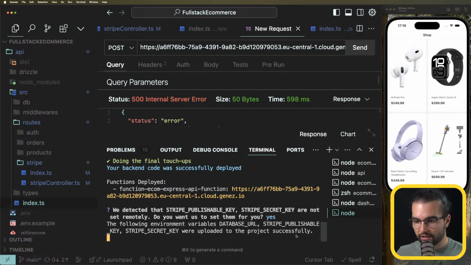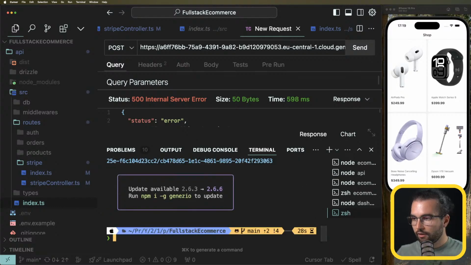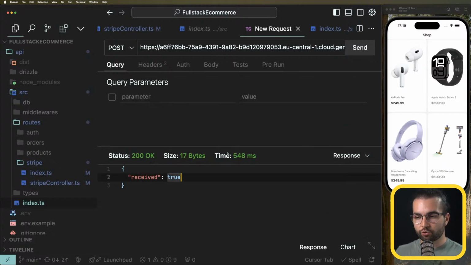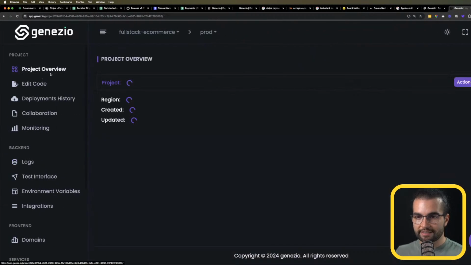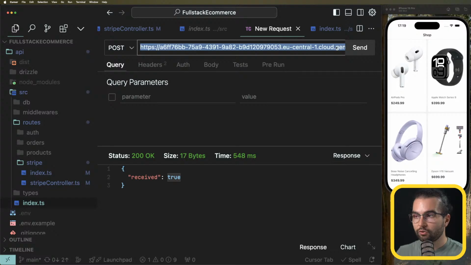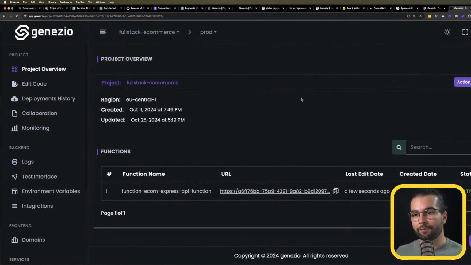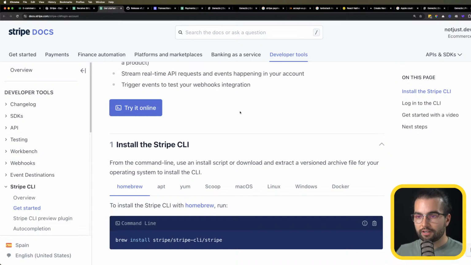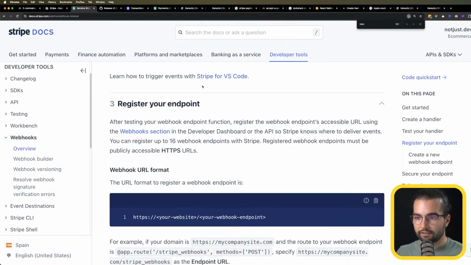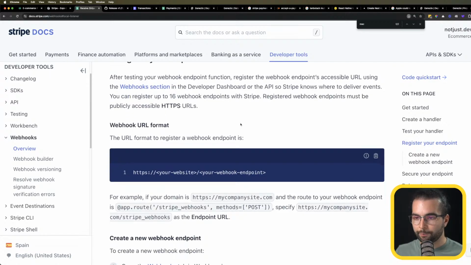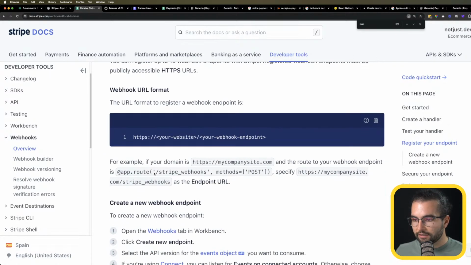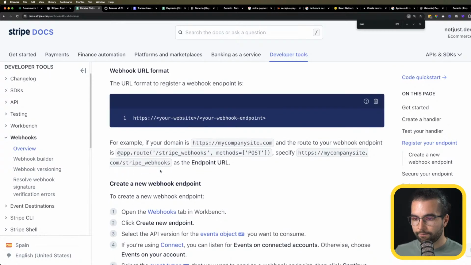Let's do yes right now. And now let's send a request. Okay, so we get back received true, which means that our API endpoint is ready for us to start sending there, or to give to Stripe. We can give it to Stripe and let Stripe call it with the right data. So let's go here, register your endpoint. This is the URL format. Okay, we have it.